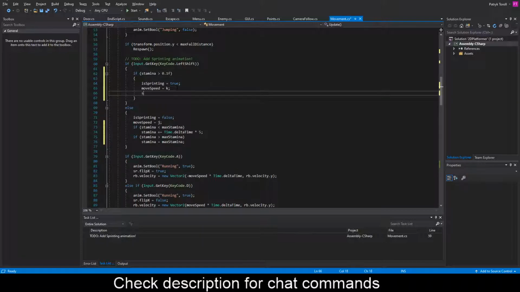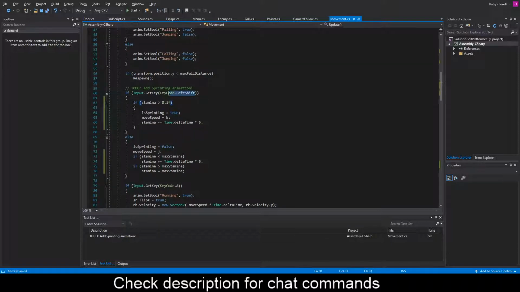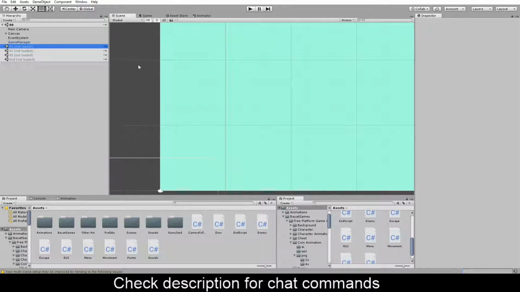So stamina minus equals time.delta time times 5. Right? Let's see if this is working fine. So if we hold the shift button, it doesn't matter if we have the stamina or we don't have it, we are checking if we have the stamina over here, if we are holding the button. Because otherwise we are not regaining the stamina. So okay, technically it should work. We'll see.